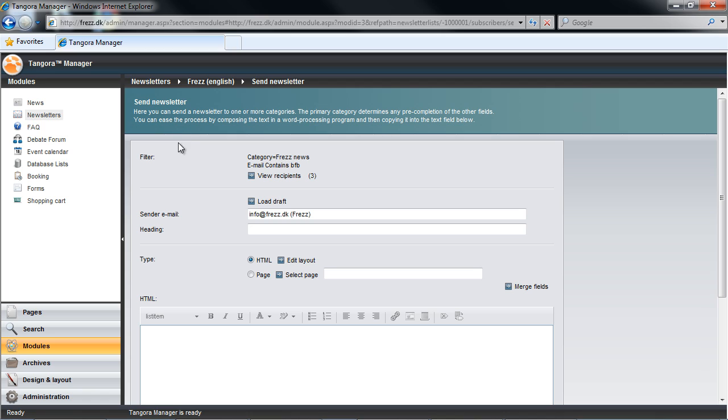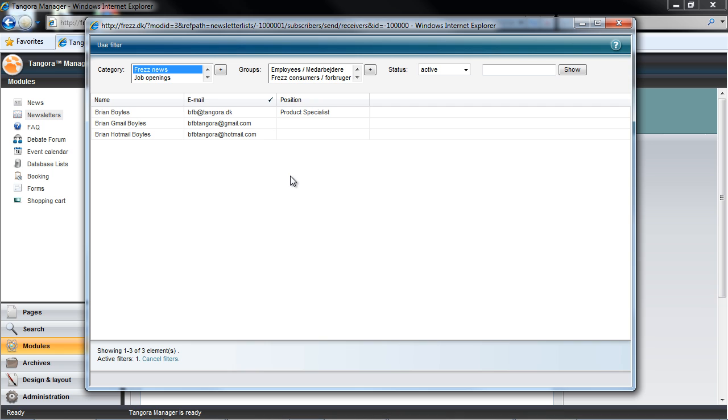At the top we have information about who we're planning to send a newsletter to. We'll be able to change this along the way, but for now we can see that we're sending out to those recipients in the category Fres News whose email contains BFB. If I were to click on the View Recipients button, I have another pop-up window here where I could review or even change the list of recipients.